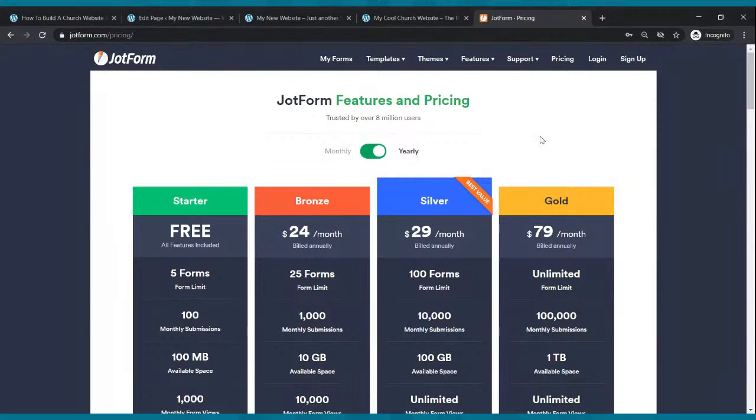Free, free. All right. So now I'm going to go ahead and log into my account. You go ahead and set up your account. Once you set up your free account, you're going to have access to a form.